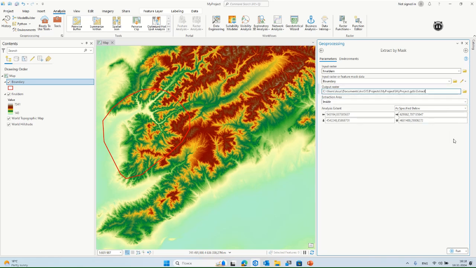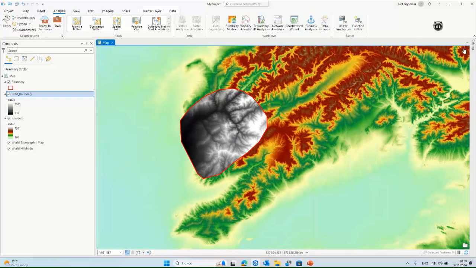Let's say DEM boundary. Okay, this is the inside. Of course we need the inside of the boundary. We run. It takes some time. So now we have a raster file.